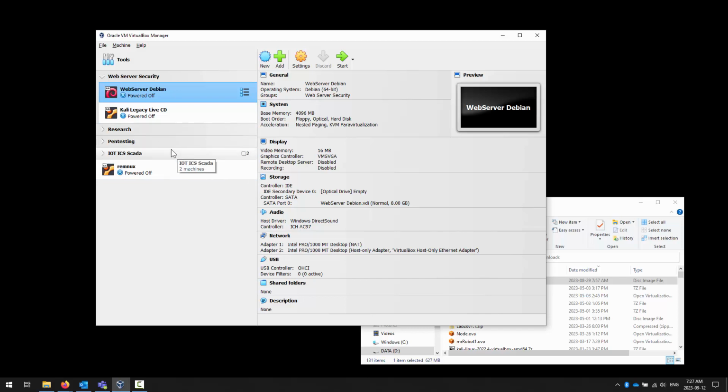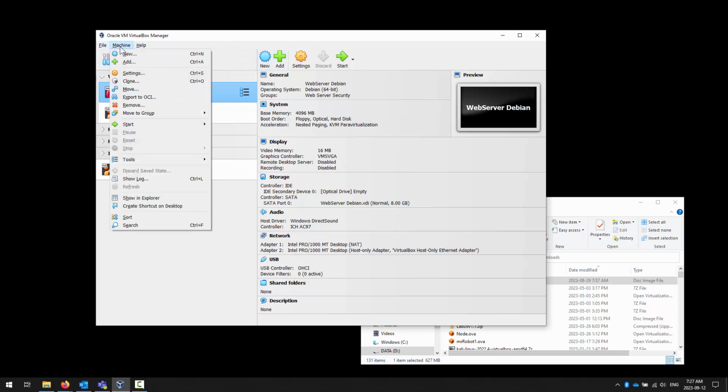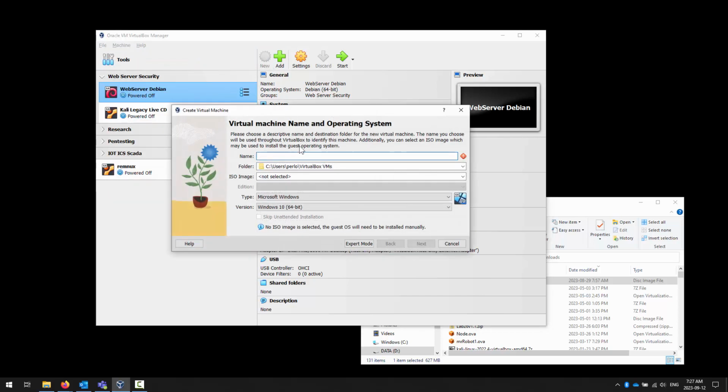You may or may not need this, but I am going to create a new instance of Debian for my web server security class in this case. So I will click on new. I can also go machine new, or I can do Control N. And I like to give it a descriptive name. If I'm installing Debian, I like to start by typing in Debian. As soon as I get to the B in Debian, it says you probably want to install a 64-bit version of Debian Linux, which is exactly what I want.